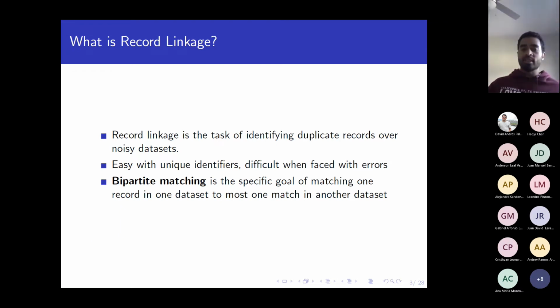So what is record linkage? Record linkage is the task of identifying duplicate records over noisy data sets. This is easy when we have unique identifiers, like in the United States, the social security number, or many other countries have some other type of identifier. And it's difficult when we don't have that identifier or when there's errors in the data, like when I'm Brian, B-R-I-A-N, in one data set and Brian, B-R-Y-A-N, in another data set.